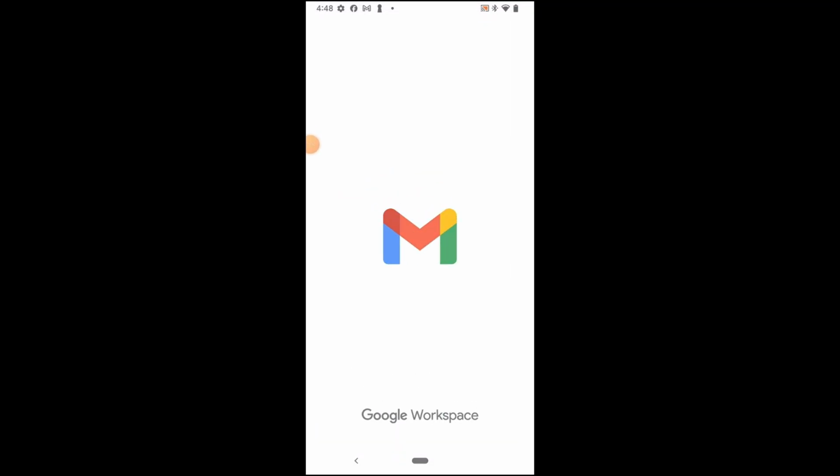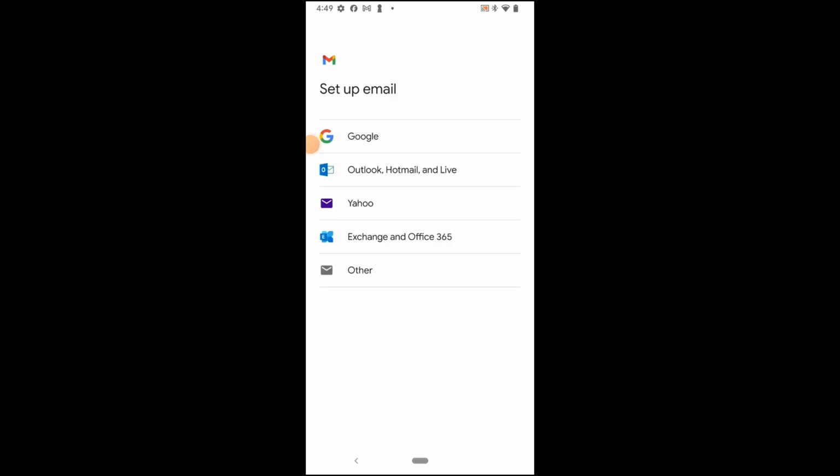Alright guys, so we can see we are on the setup email screen. So this is the first scenario. I will demonstrate two different scenarios. The first scenario is when we have never signed into any Gmail account on our device or mobile. In that case, when we click on the Gmail icon, the application will navigate us to the setup email screen directly.